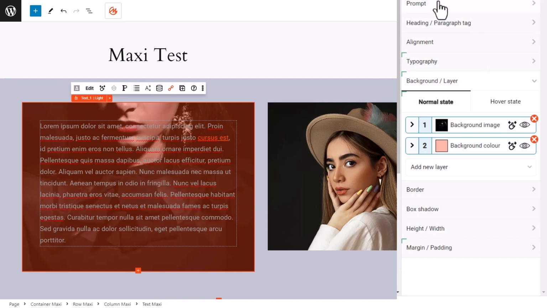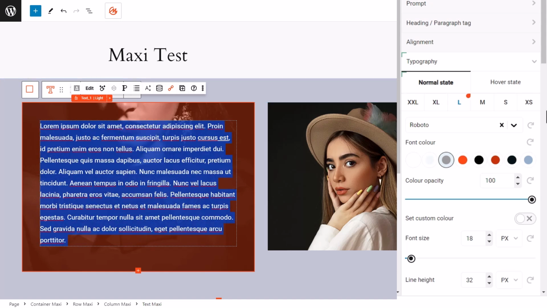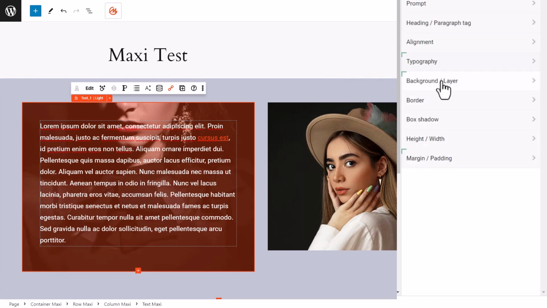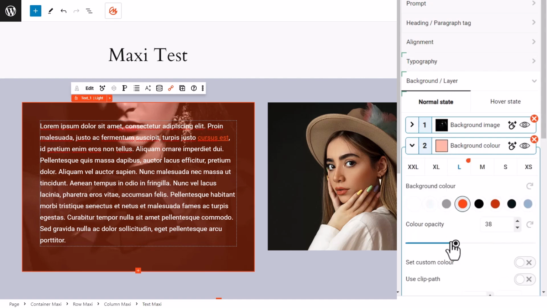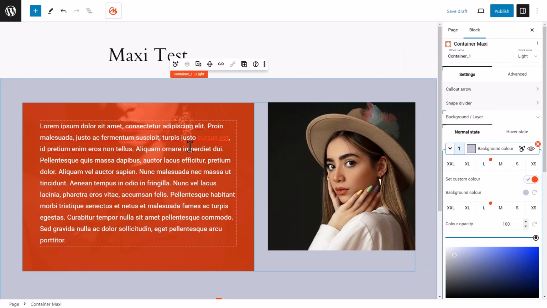And of course, the text itself, under typography, I can make that white. And of course, I need to select the text itself, make the text white, and we got that there. Still a bit hard to read, so let's just bring that typography back, add that background layer, bring that opacity up, and now we have a block like this.